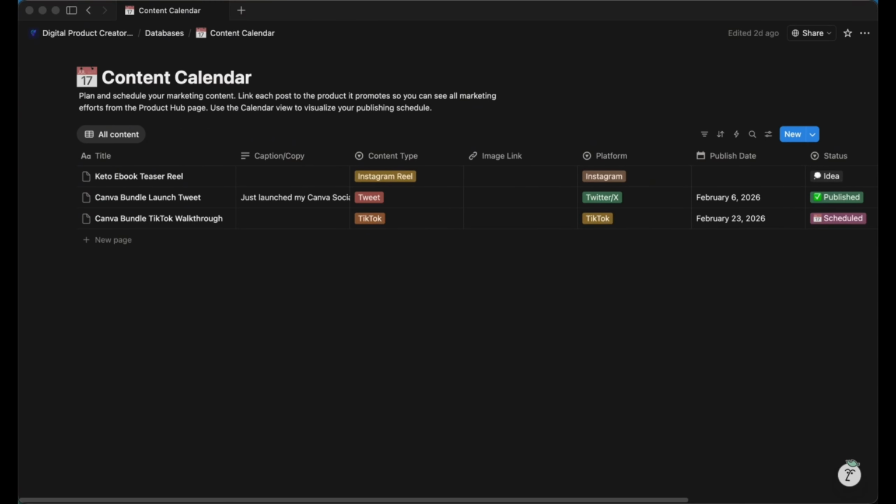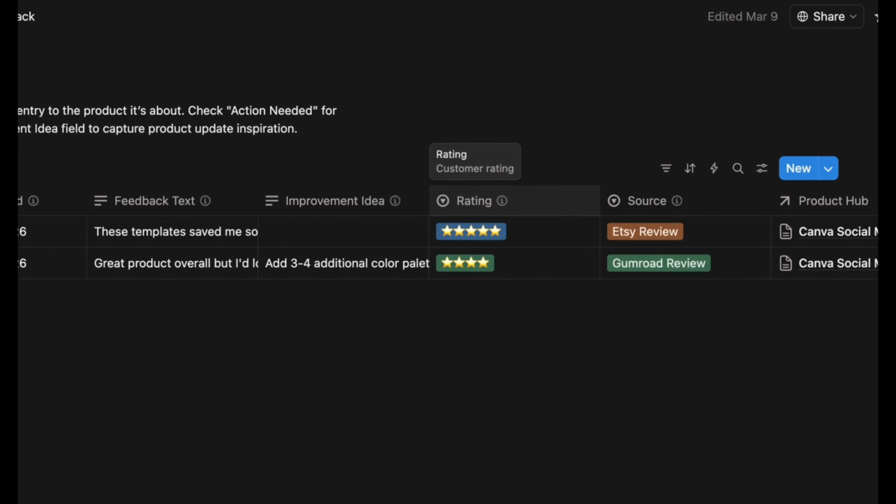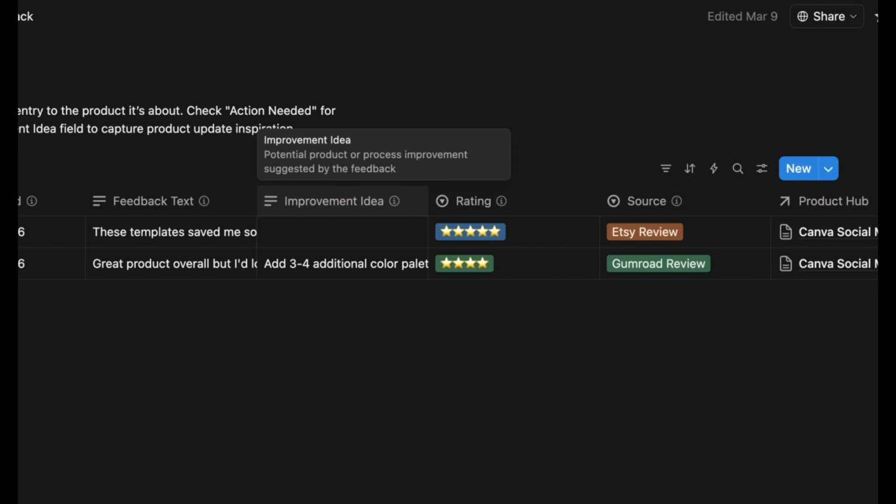You also get a content calendar to plan launches and marketing, and a feedback log that tracks customer reviews with star ratings, source, and improvement ideas linked back to your products.